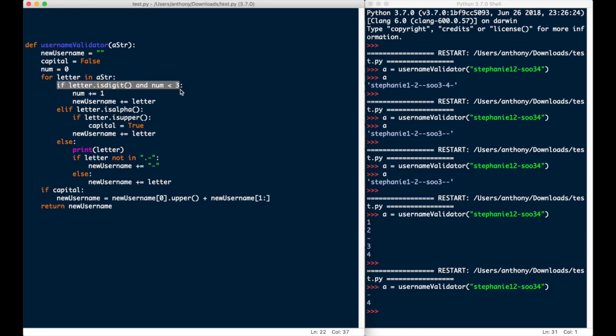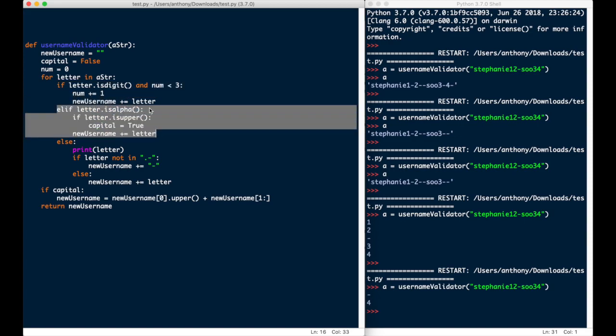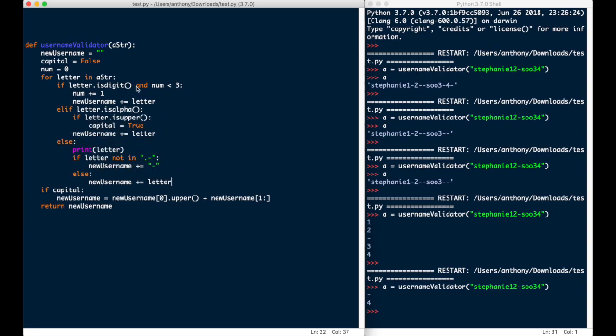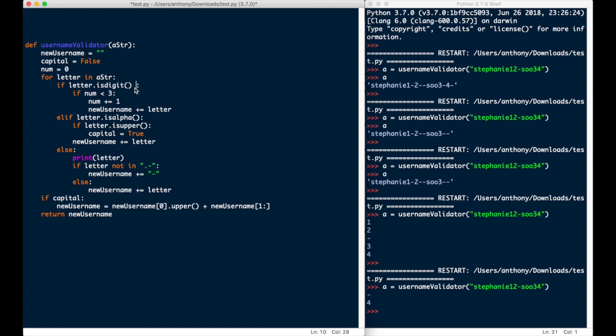This is only true if the letter is a digit and num is less than 3. This is only true if letter is a letter. Otherwise, we enter this else block. We should probably move this one in. Now, basically our outer if statements and our conditionals are addressing all possible cases that letter can be. Either letter is going to be a digit, or letter is going to be a letter, or letter is going to be a special character. And now we can run this code again and see what happens.